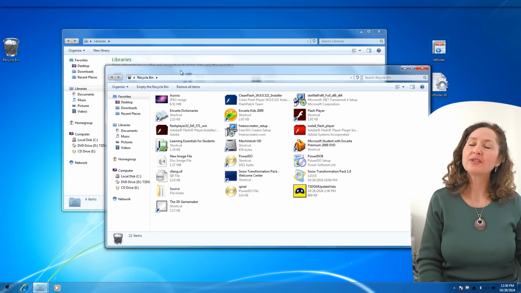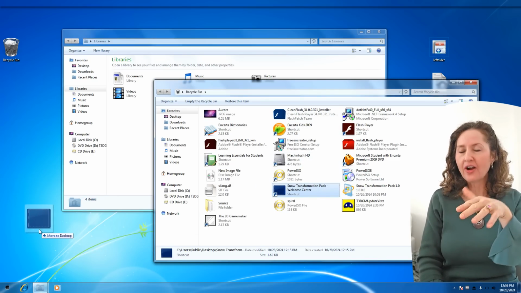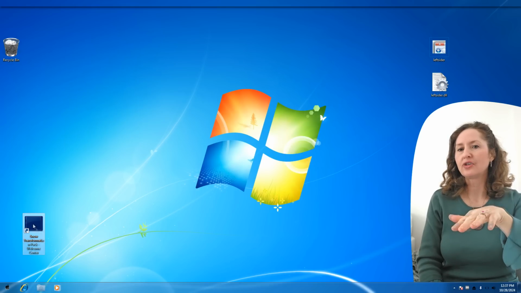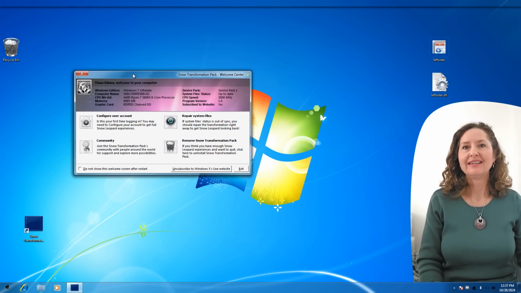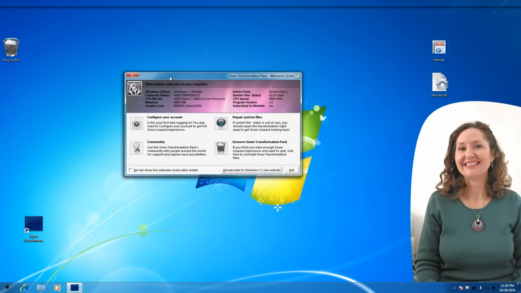So what did you think of the Mac transformation pack before you destroyed it? It was good, but it's quite disappointing what you said about it not being stable. I know it got stable later, but I'd have to see how that went. Oh, and this was a little thing where if you want to remove it, you click here: if you think you have enough Snow Leopard experiences and want to quit, click here to uninstall Snow Leopard Transformation Pack.